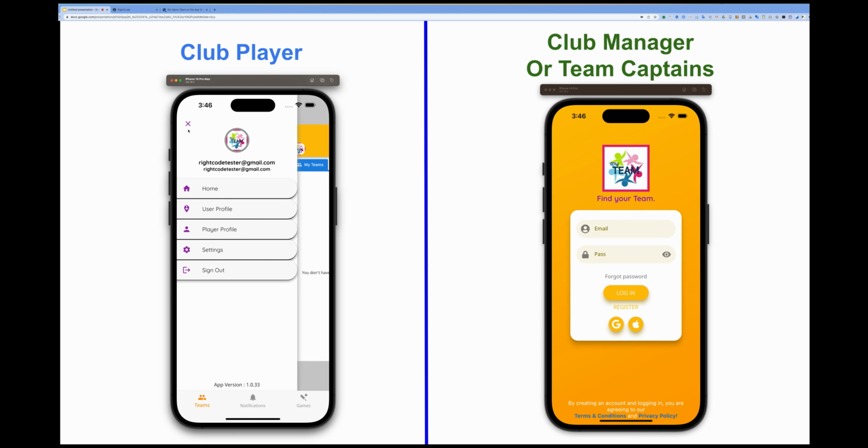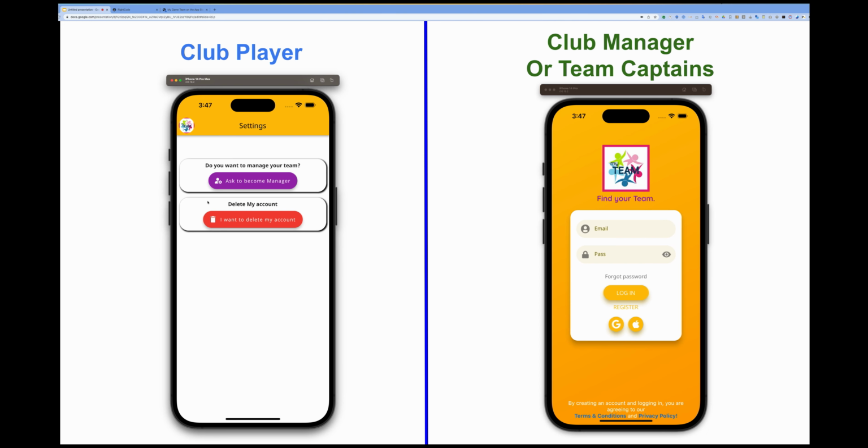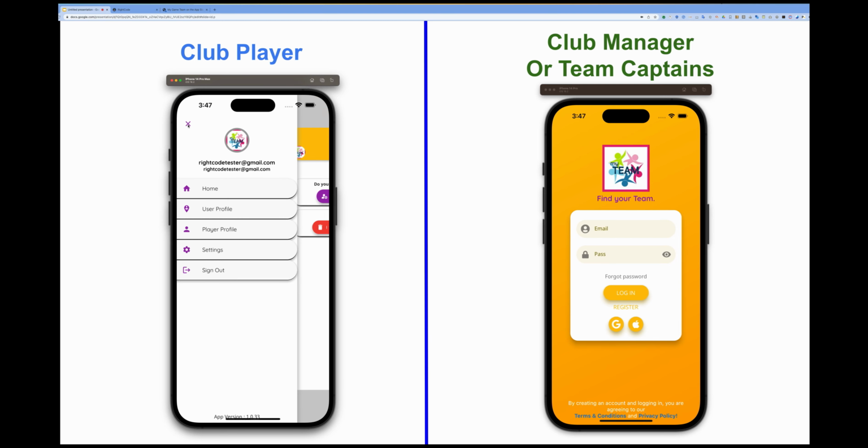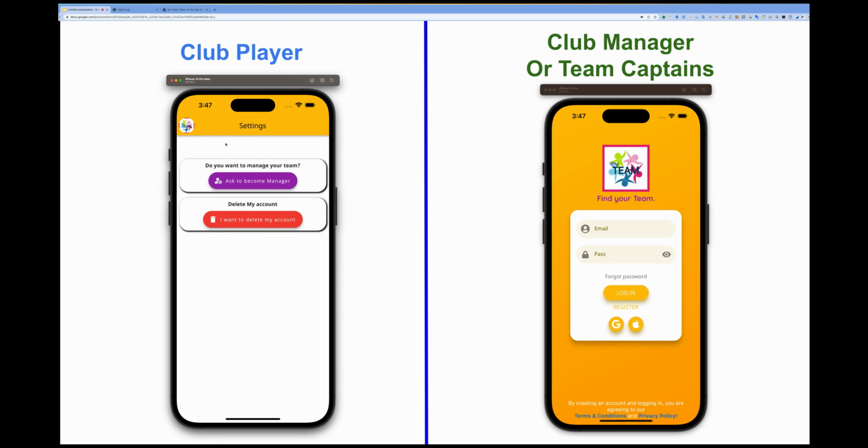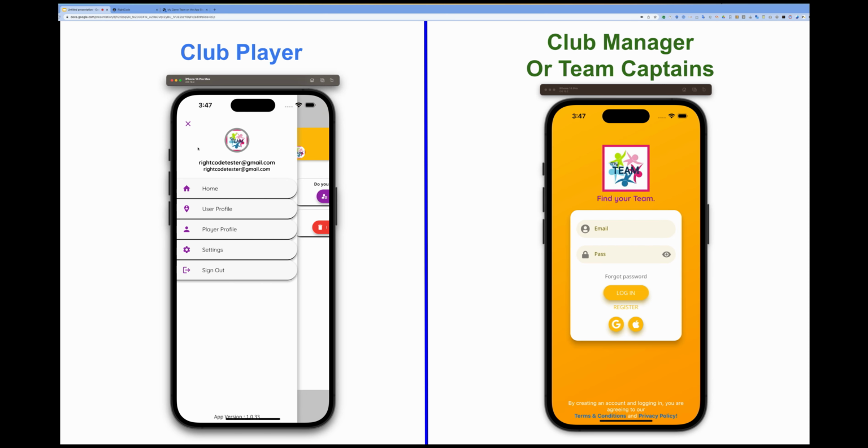And then if I go back, you can use this sign out button to sign out from the app. You can see the version of the app which is available. You go to settings, and if you want to become manager, you can ask for it. Then there will be a separate process where we will get confirmation from the committee of the club, and then if you are to become a manager, from here you can become manager. And if you want to delete your account from this app, you can do that as well.